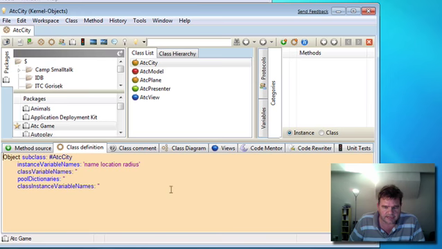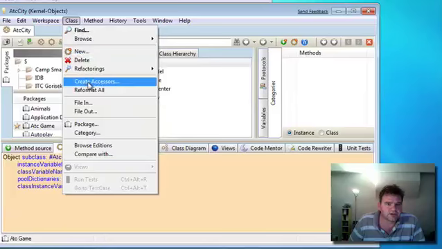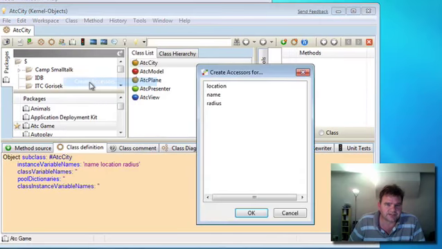Okay. Now, let's define some accessor methods for those. So we can go use the class menu, create accessors, and we'll select all of them for the time being.